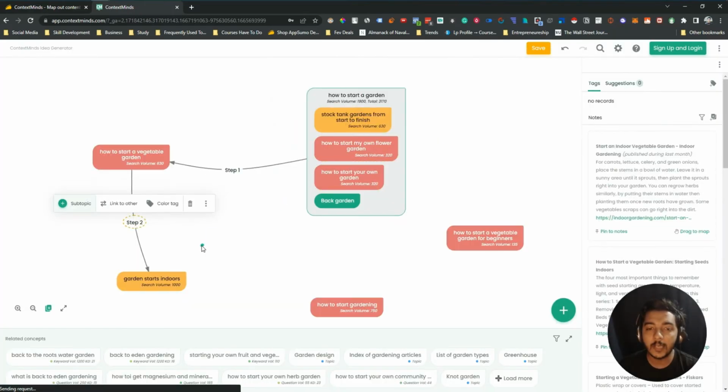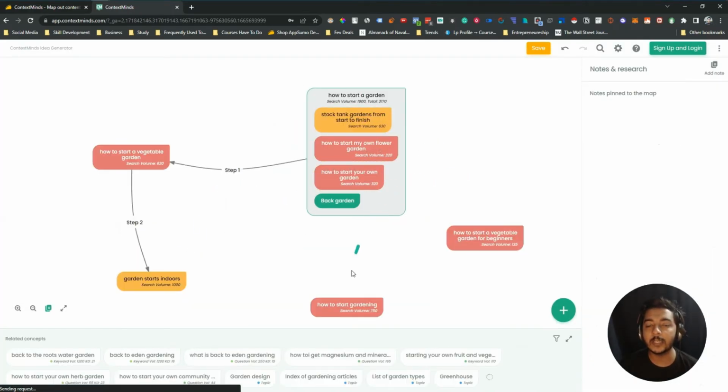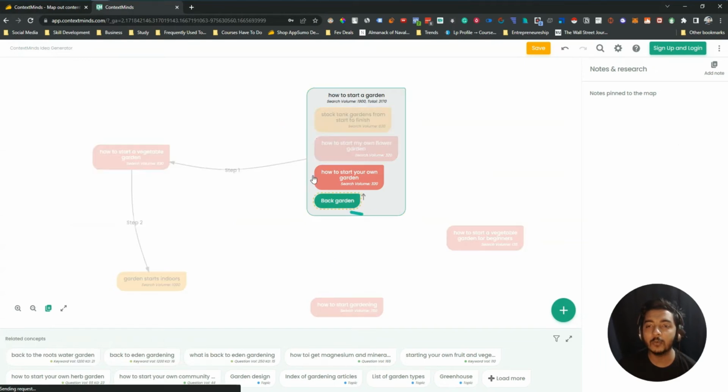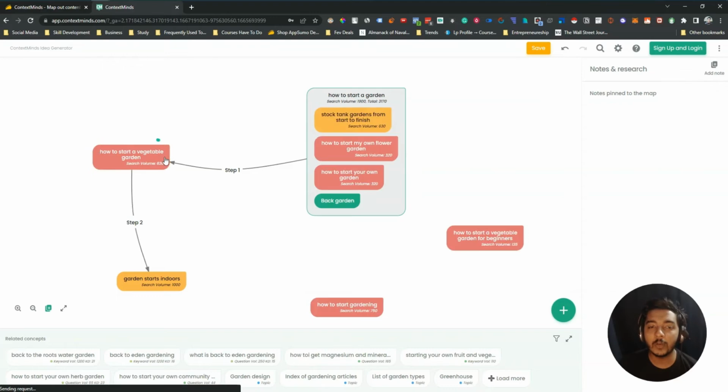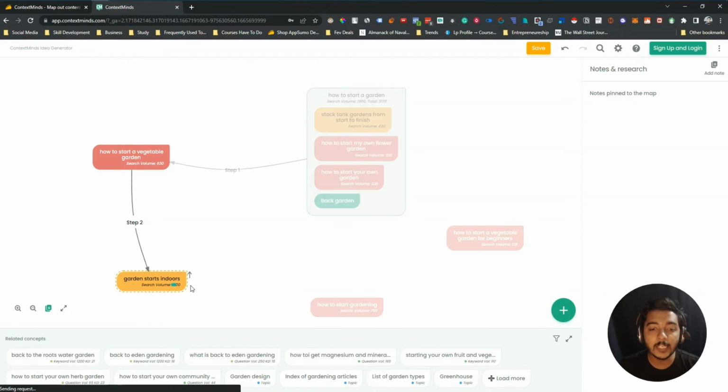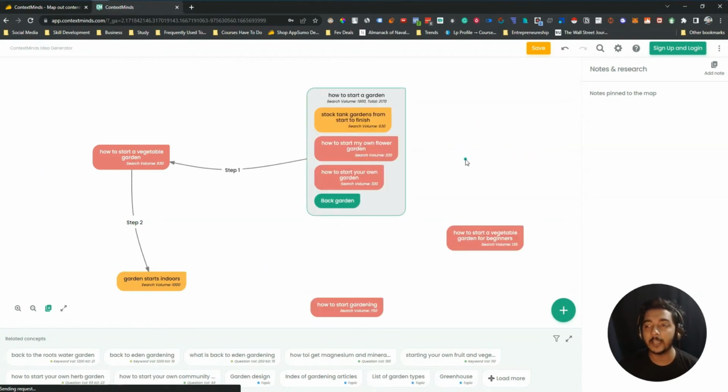And then if I click here done, see, in this way you can organize your content planning basically. That means after covering this topic, how to start a garden, then you want to cover this topic, how to start a vegetable garden, then you want to cover this topic, garden starts indoor. So in this way you can connect everything basically.